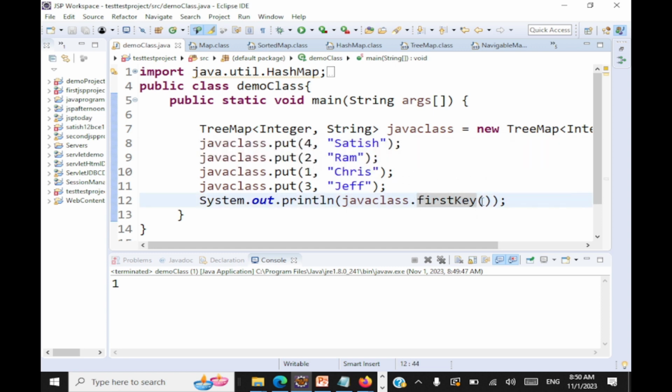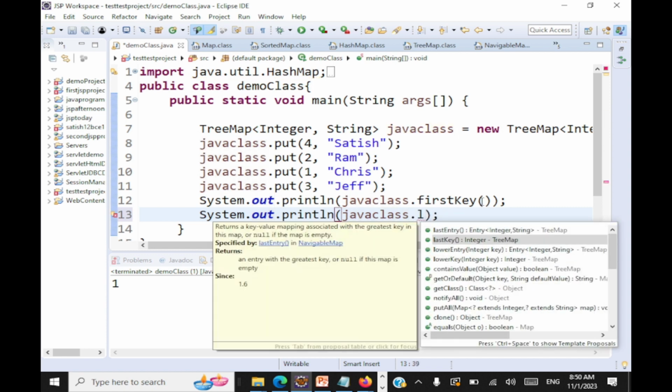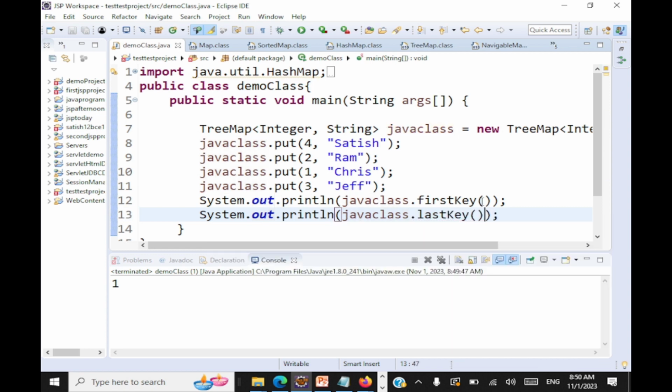Now what will be the last key? There's another method called last key. So last key will be 4 here. So let's execute this. Last key is 4. Likewise, you also have other methods, first entry and last entry.